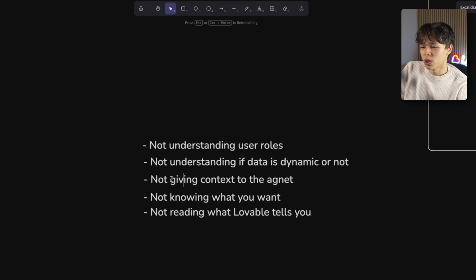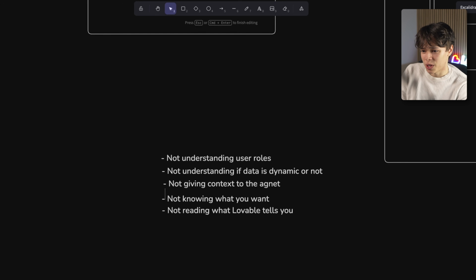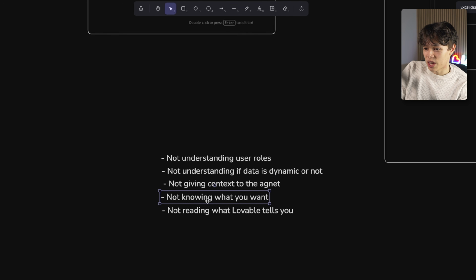And then another one is not giving enough context to the agent. So really break down what you want to happen. If you just give a vague request, like make it AI enhanced, then Lovable will make it AI enhanced, but it might not do so in the way that you would like. Maybe you have a very specific idea of how the AI functionality should look within the app. In those cases, you should make sure to give the agent context on that. Same thing when debugging. If something is not working, make sure that you provide enough context on why it's not working.